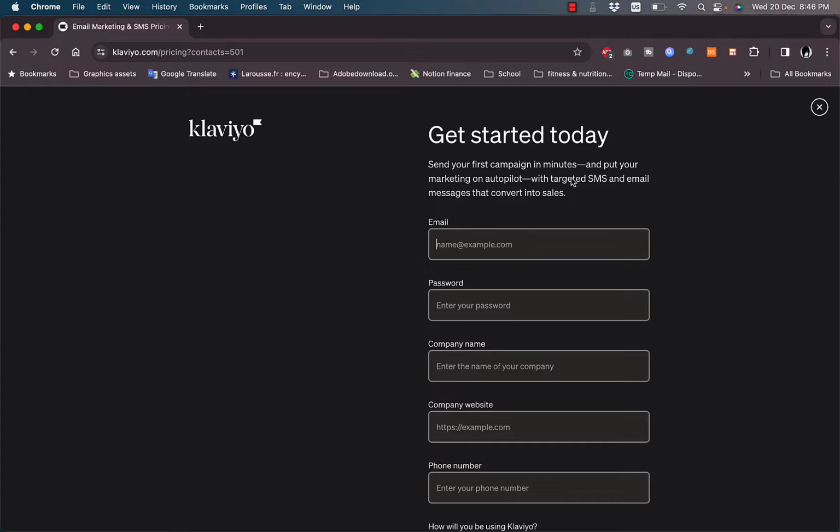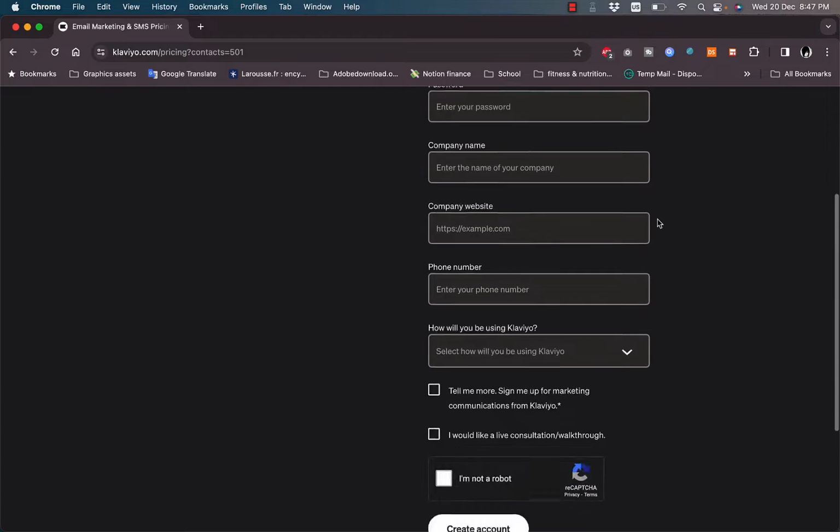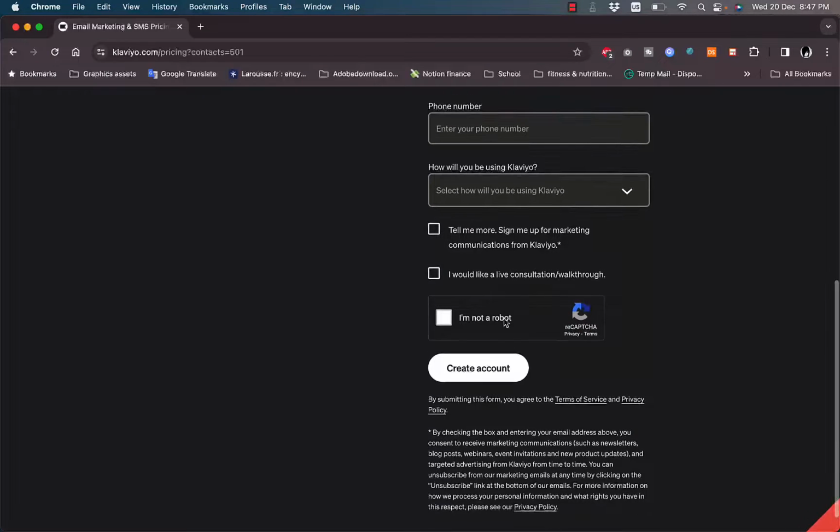Click on sign up. And here you'll need to enter some basic info like your email, password, your company name, and stuff like that. So I'm going to fill in all these details and then create my account.